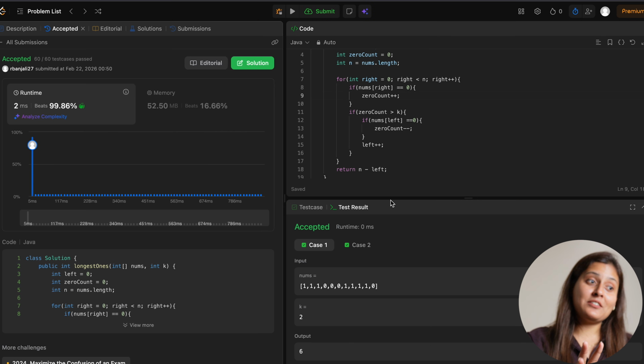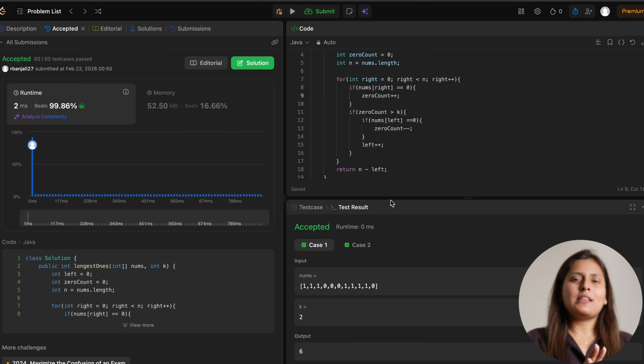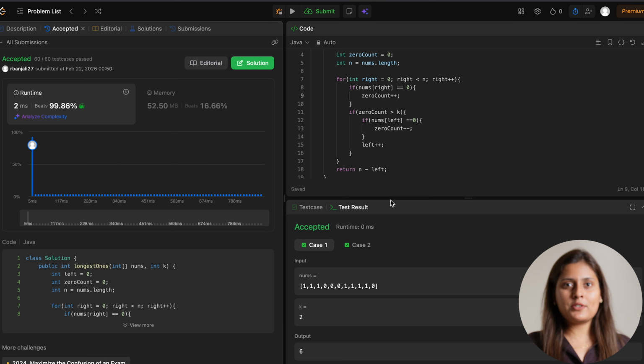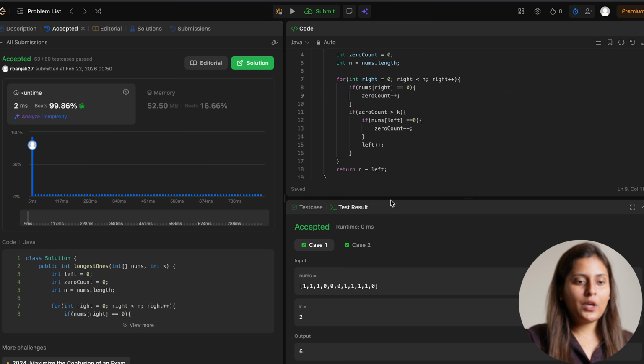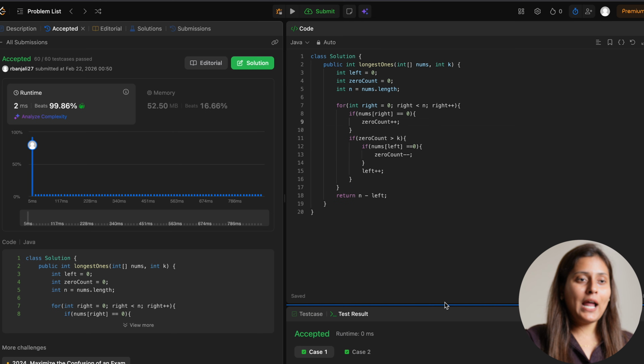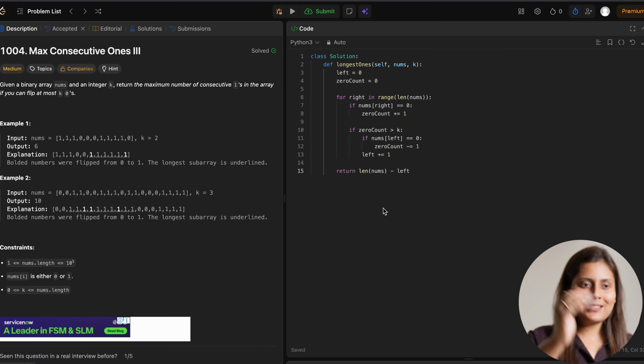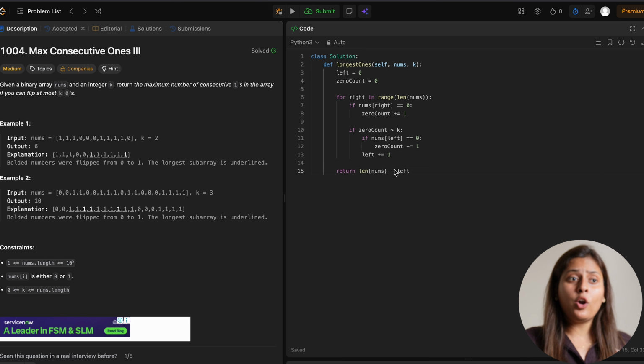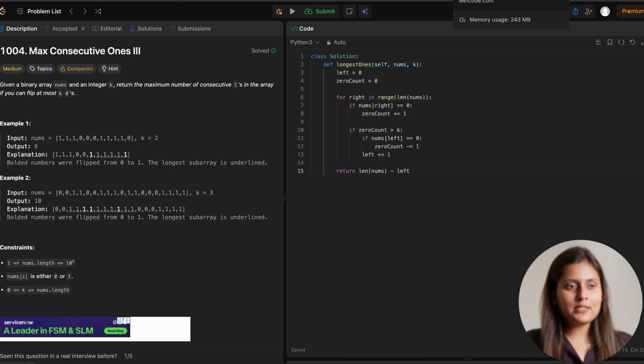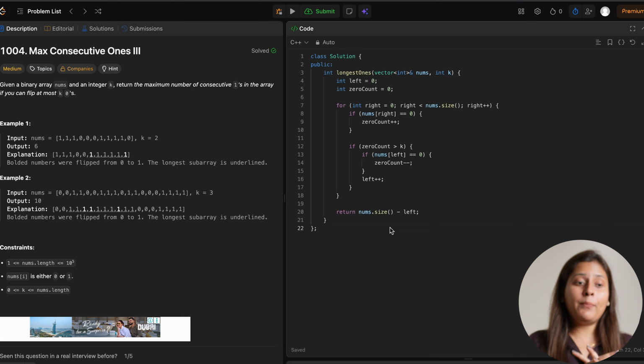And you can see it is almost 99.86%. Somehow the previous code was also fast because it was O of 2n, which is nothing but linear only, but this is a more optimized solution. Okay, so this was your Java code, and with the same logic here is your Python code. If you are from a Python background, then this code will be helpful. We have not changed anything. Whole logic is the same, only the language differs. And with the same approach, here is your C++ code if you are from a C++ background.